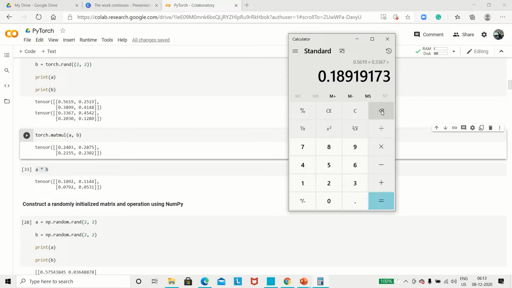Okay, so that's the value by multiplying the first element of first row of A matrix with the first element of first column of B matrix. Now the second is 0.2519, which is the second element in the first row of A matrix, multiply by 0.2030, which is the second element in the first column of B matrix.